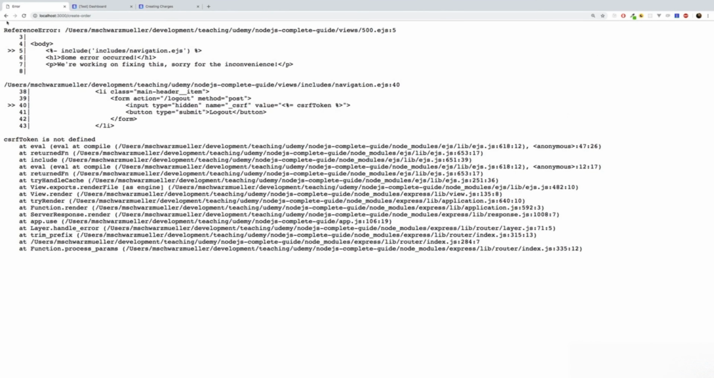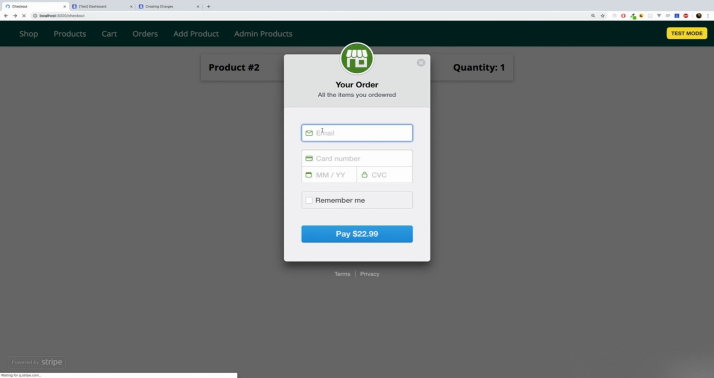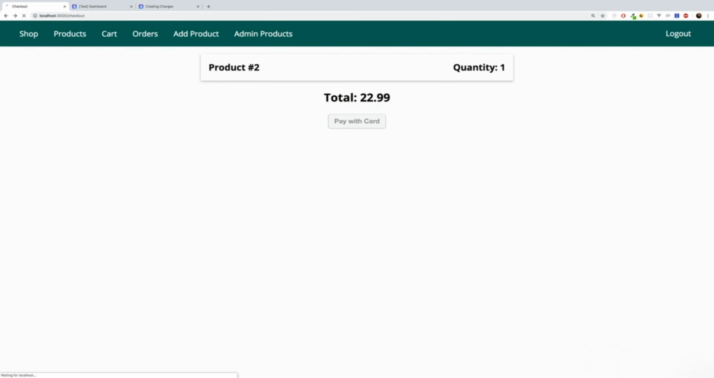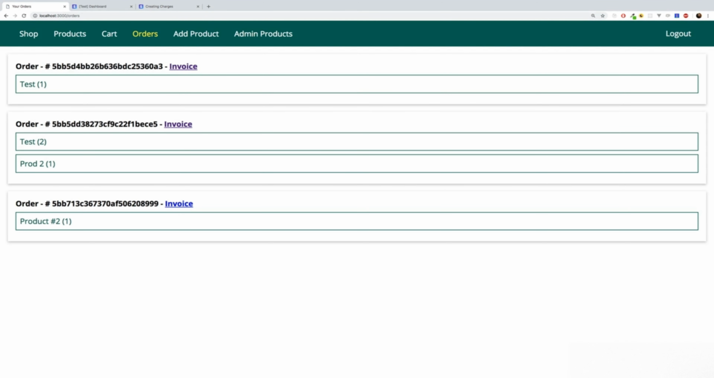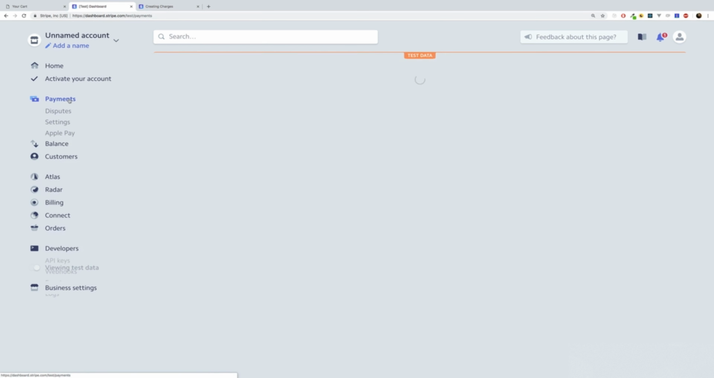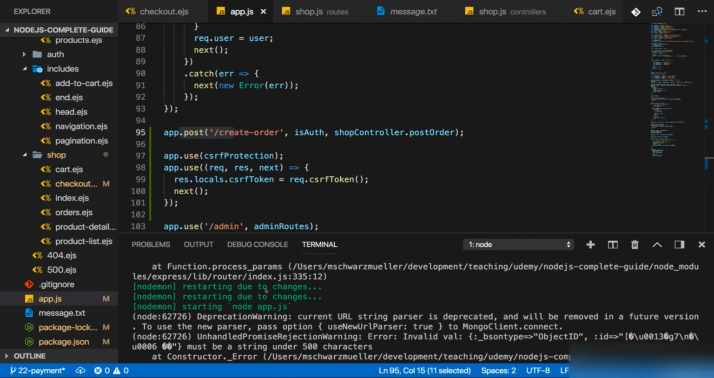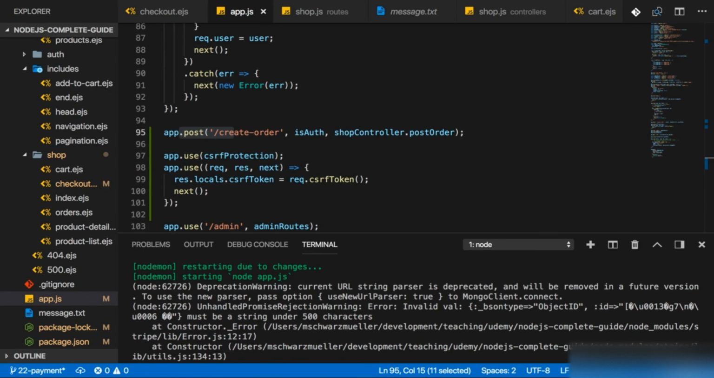And now finally, if I go back and I pay with card, I can enter my card number here and submit this request. And now I do end up on orders. I see my order here. My cart is empty. And if I go to my Stripe dashboard and I click on payments there, I don't see anything. Now if I go back, I also see an error here in my log for Node.